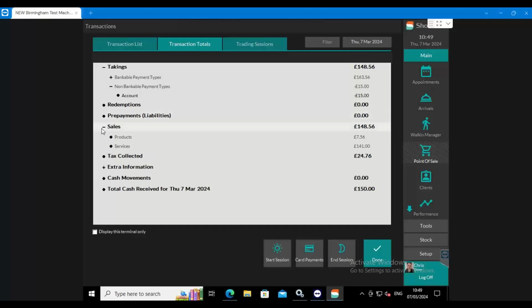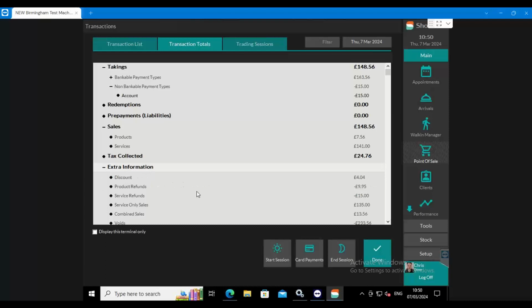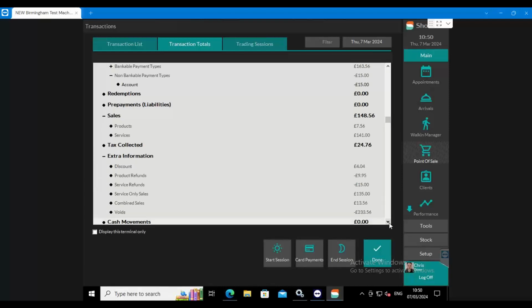We've also got our sales just here, and it splits it down into products and services. Tax collected and extra information. Extra information are things like your discounts, your refunds, and your voided transactions. Now, as a site manager or an owner, these often get overlooked, but at the end of the day, if we are doing the cashing up, we should really be keeping an eye on this.